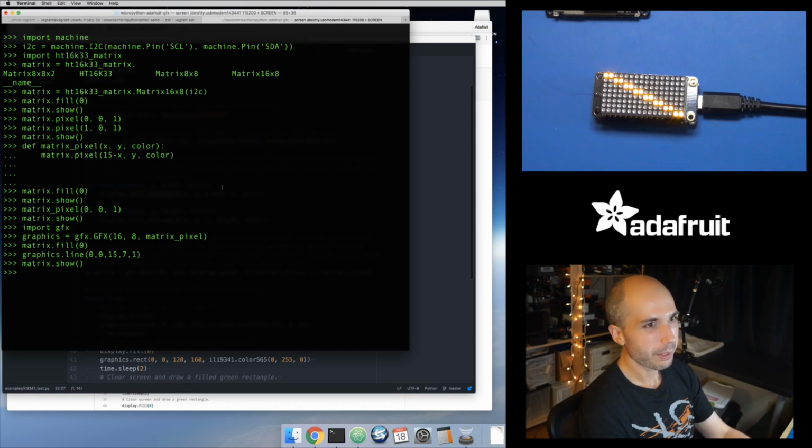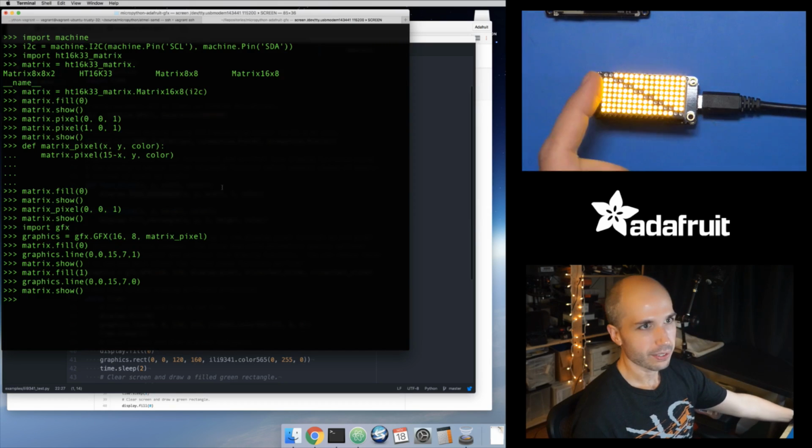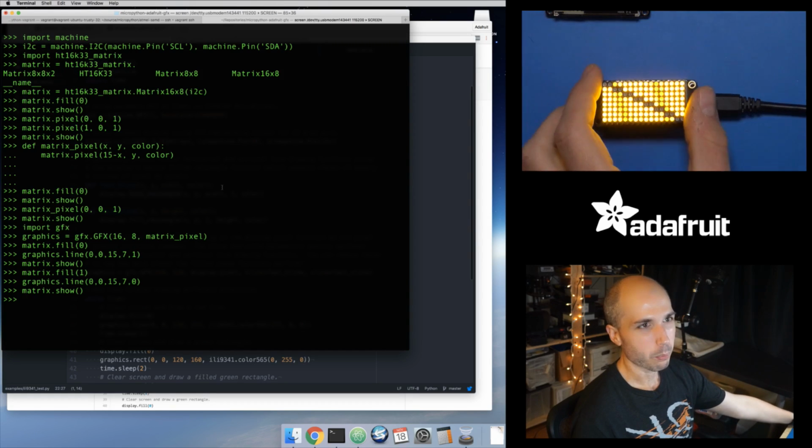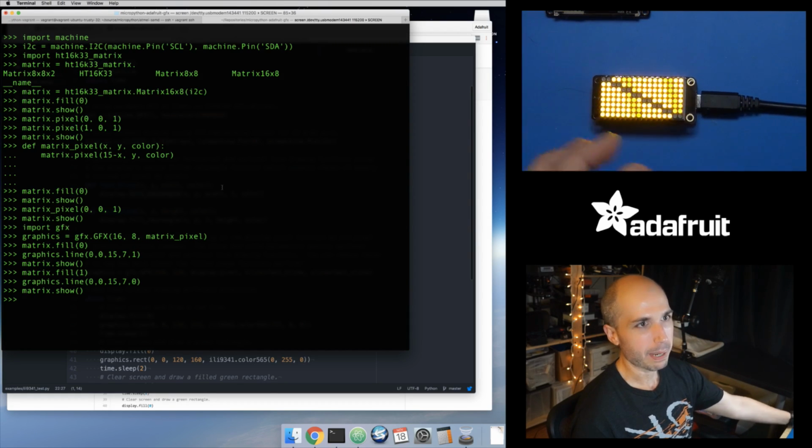And if I wanted to invert this, I could say, okay, how about matrix.fill(1). That's going to set all of the pixels on. And let's draw that line again, but with a value of 0 for the color. And now when I show this, it's inverted. So I've got a black line against a white, or an on, or a lit background like that.